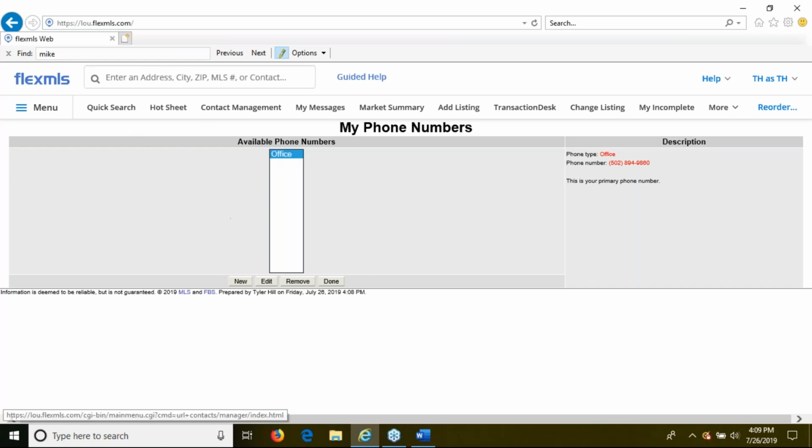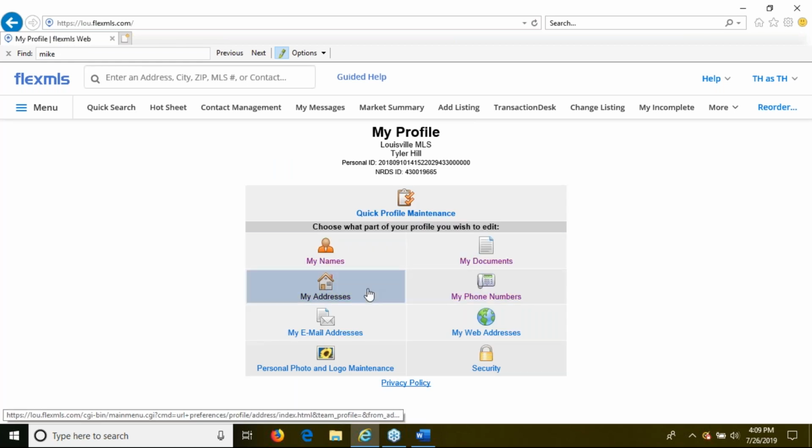But changing the phone numbers in here works just the same as when I was telling you about changing the address. You can edit one, or you can add another one, or you can remove it. Totally up to you. So once you get done with that, I'm going to click done.